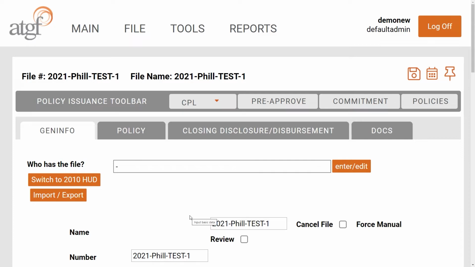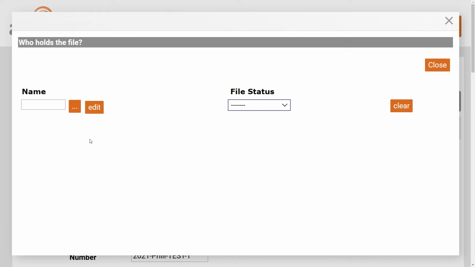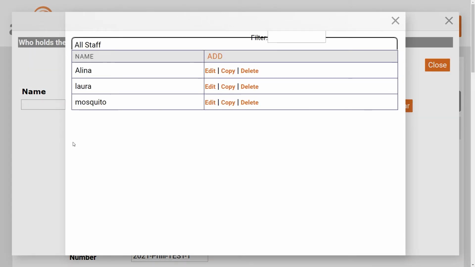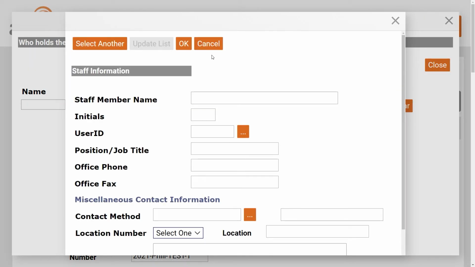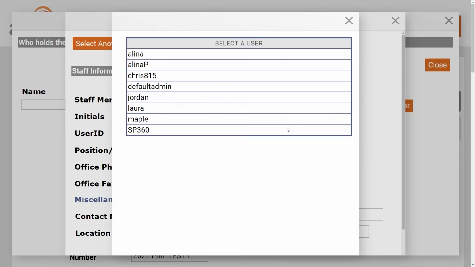And before we get out of the GenInfo tab, I wanted to point out a couple more things. The first thing here is who has the file. If you click here under Enter Edit, this will pull up a new screen. You can select the three dots here. It's called an ellipsis. Select that. Pull this up and let's add a user. So we'll go with the user ID here. We'll do Laura.